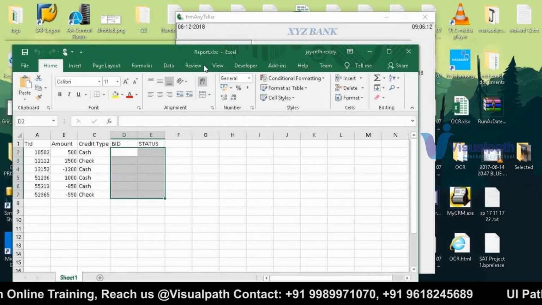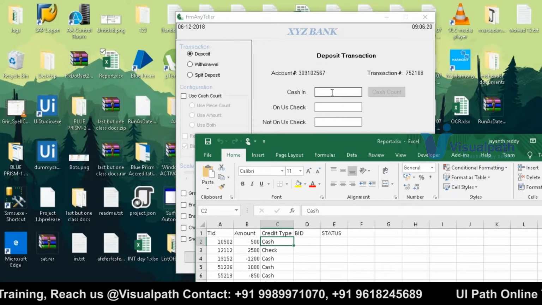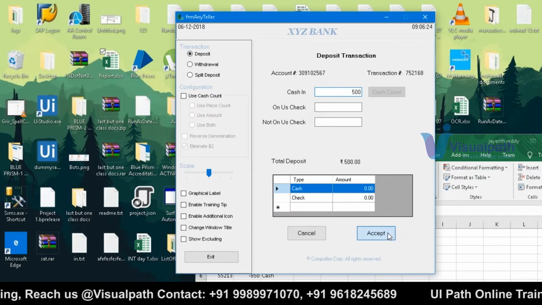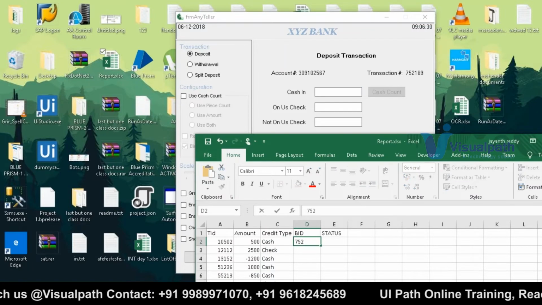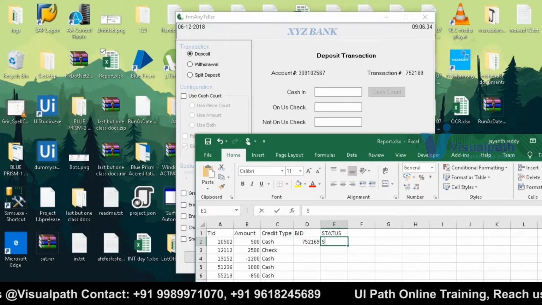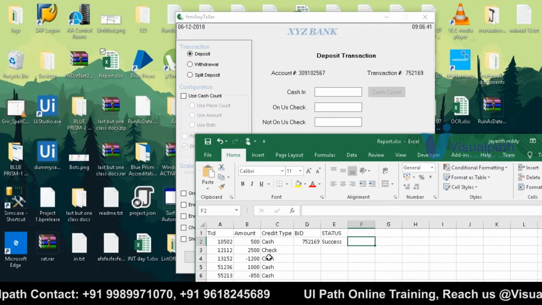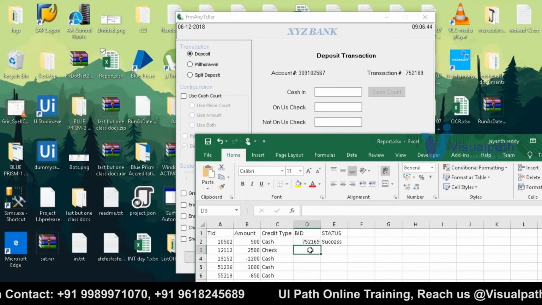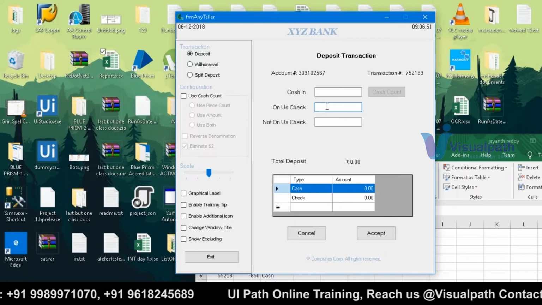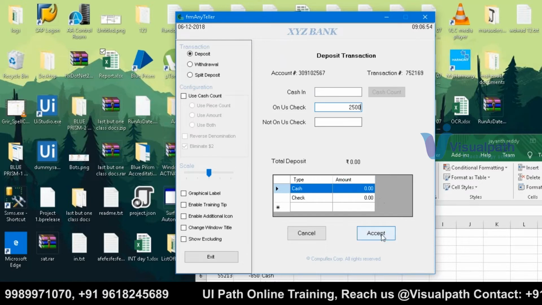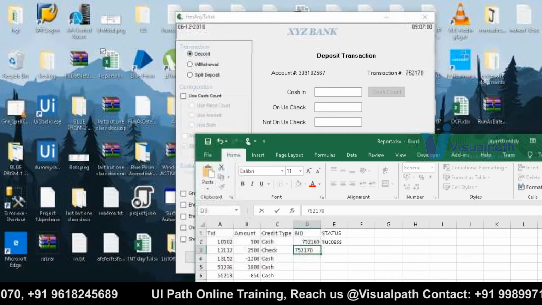For the first row, the amount is 500 and the credit type is cash. So what I have to do is go into cash in, type 500, click on accept, and write this transaction ID 752169 into my Excel, and status as success because I was able to do it successfully. Similarly, 2500, the type is check. So this time I'll write this value into check, 2500, then click on accept and write 752170. Again success.